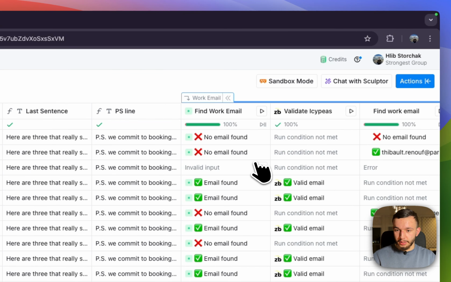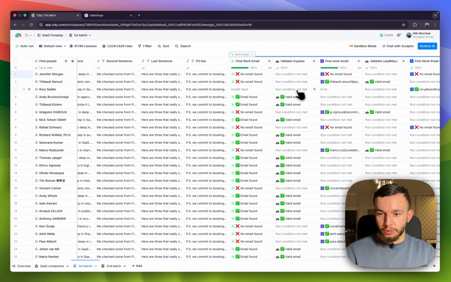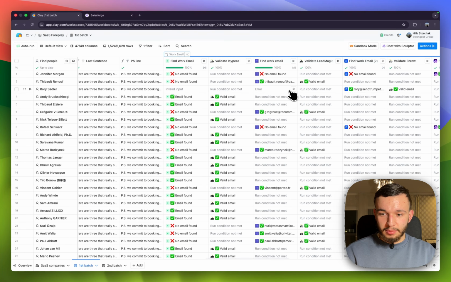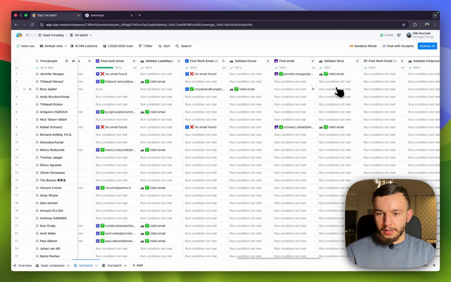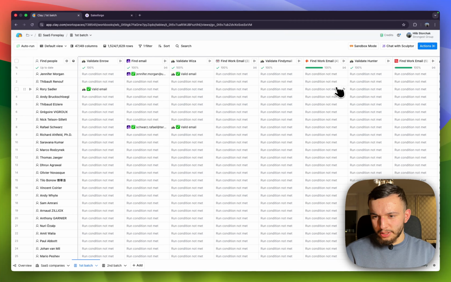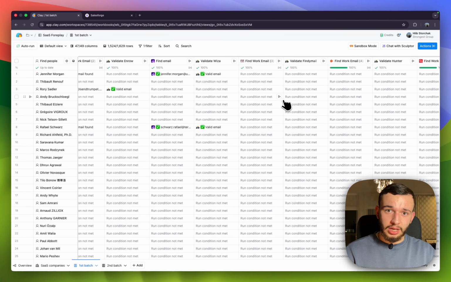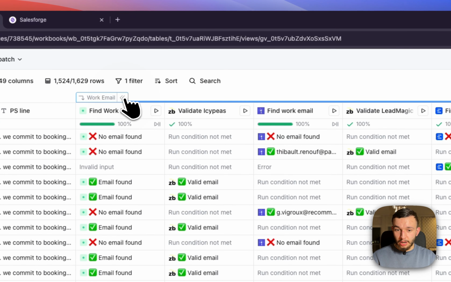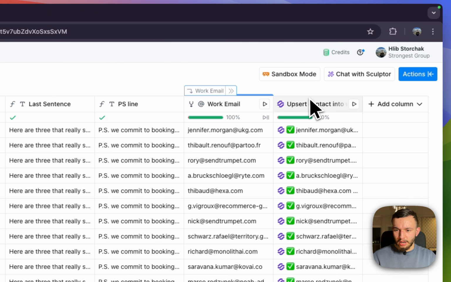And of course, before that, you need to use waterfall enrichments to find and validate the work emails of those people. I used ICPs, LeadMagic, and also Findymail, and those are pretty much enough to find work emails. You get like 95% coverage, and I also use ZeroBounce to validate all of those. And once it's done, you can upsert contacts into Salesforge.